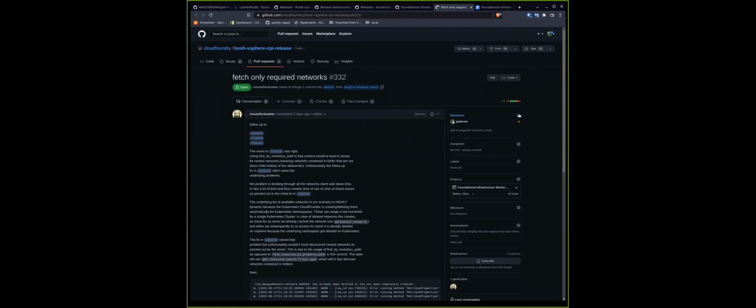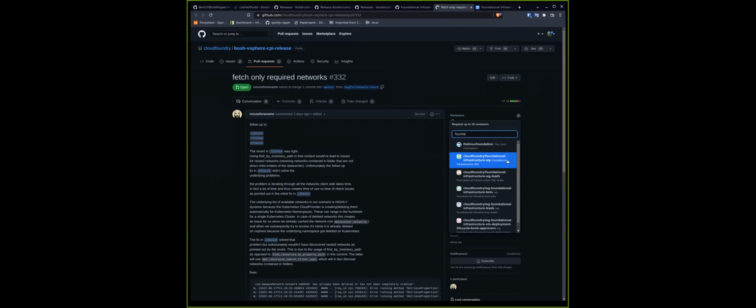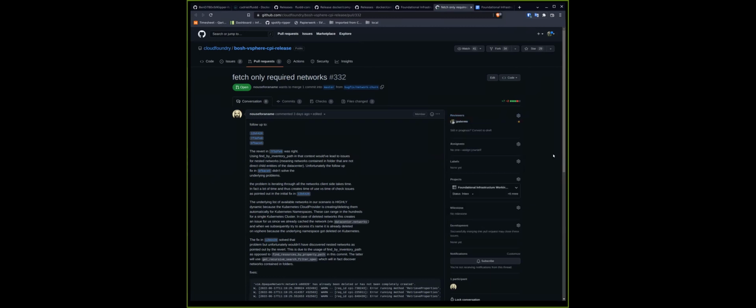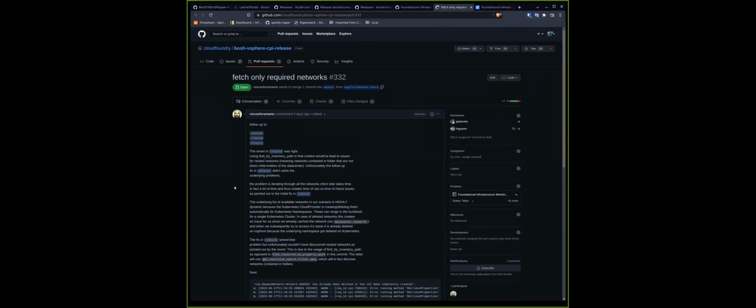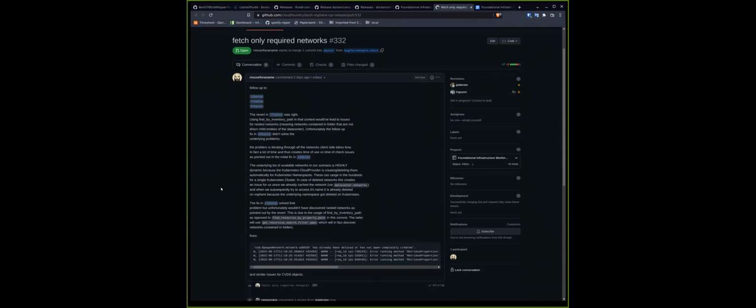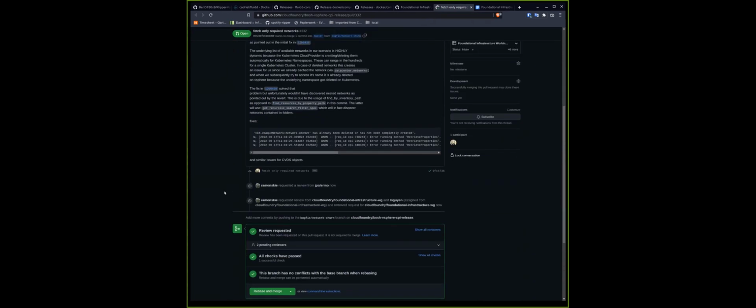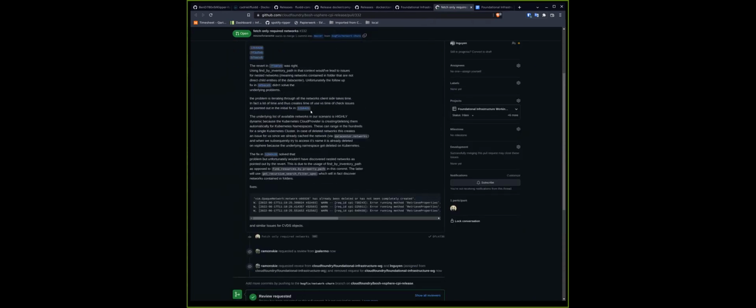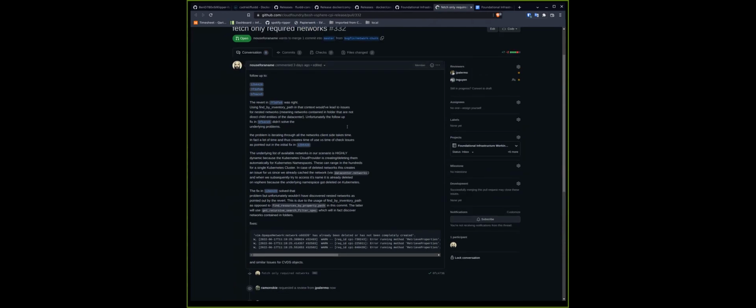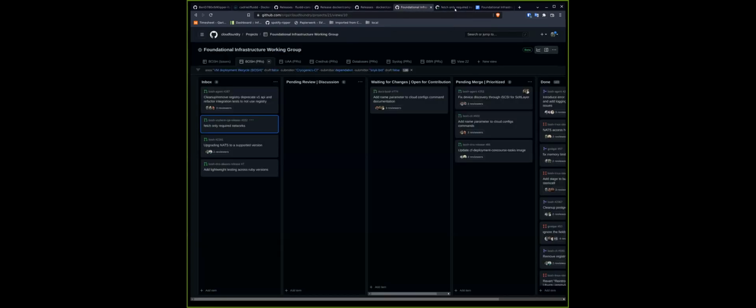Joseph. It's only required networks. Oh, this is also what you wanted to do with Azure, or what Jamie wanted to do with Azure, right? They don't want to get all the networks from the API. Yes.